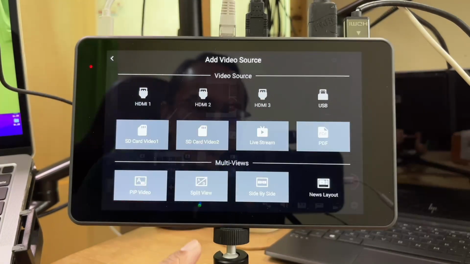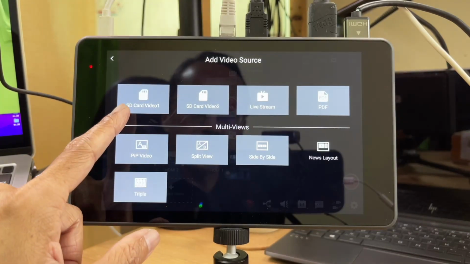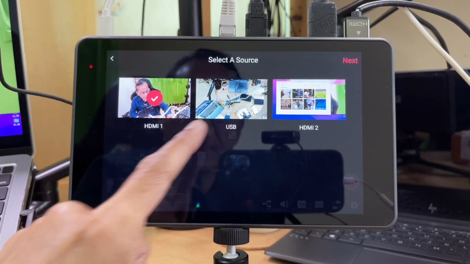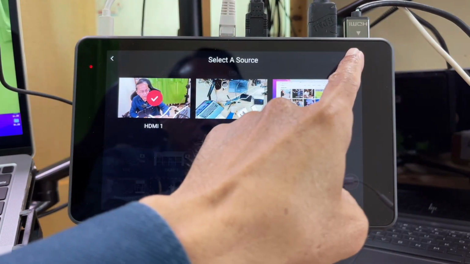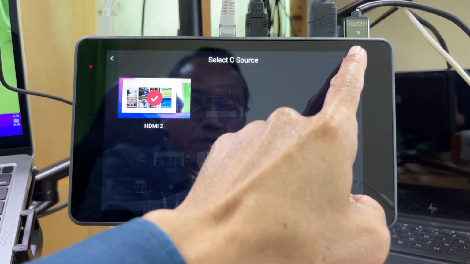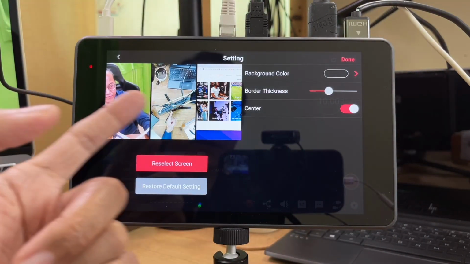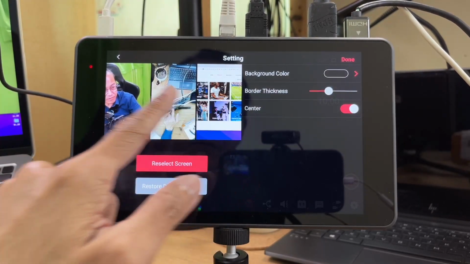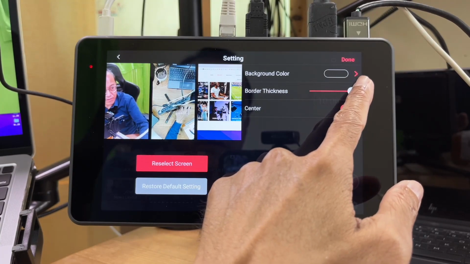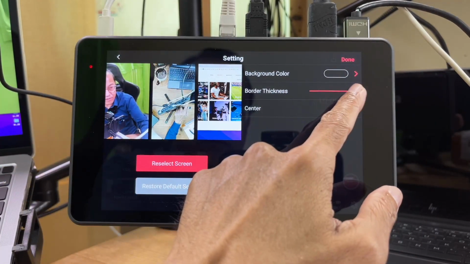Let's add another video source and now choose triple layout. One or other source: A, next; source B, next; source C, next. Boom. Can I change the size? Can I change position? No. I can only change the thickness, the thickness between each one.